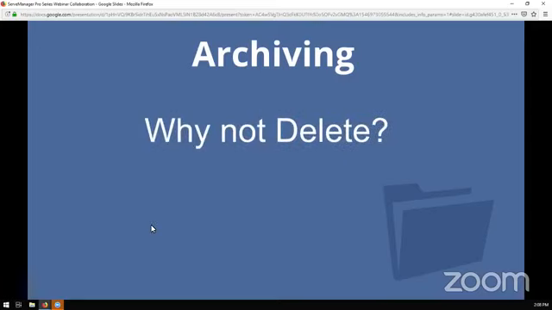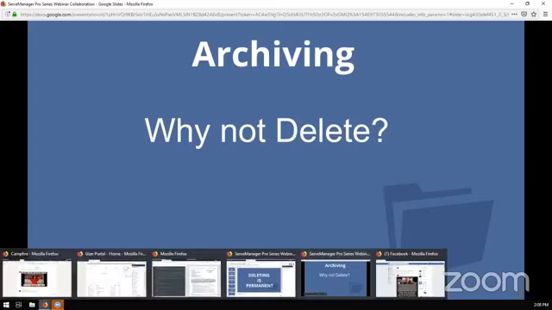Well, why don't we delete? The reason that we don't delete for certain instances inside of ServeManager is that deleting would change the information that's being recorded inside of your jobs. So when we archive, we're able to keep those jobs the same. We're just going to be removing this unnecessary information that may be getting in your way. Now, let me show you what I mean here.